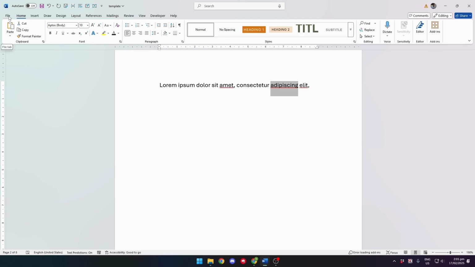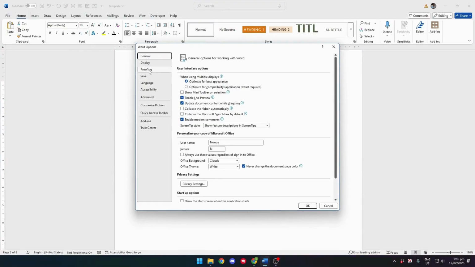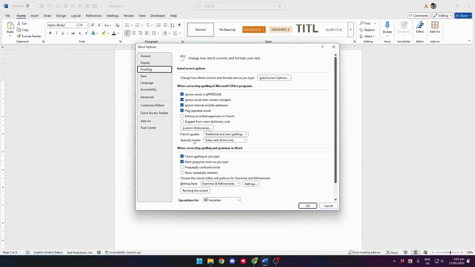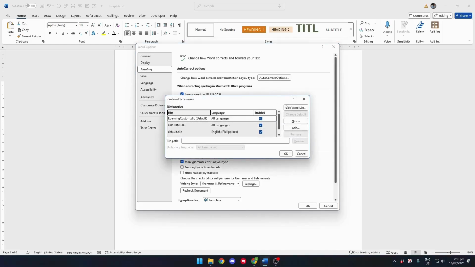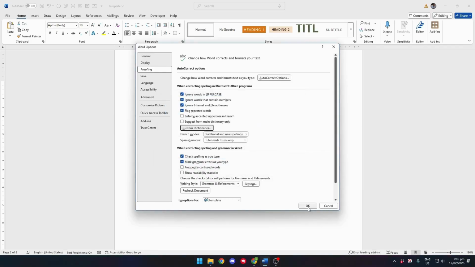Now click on the File tab and click on Options. From here, click on Proofing and click on the Custom Dictionaries button. Now click Edit Word List and just simply paste that word that you copied. Click Add, OK, and OK again.